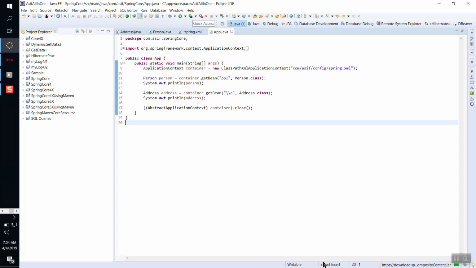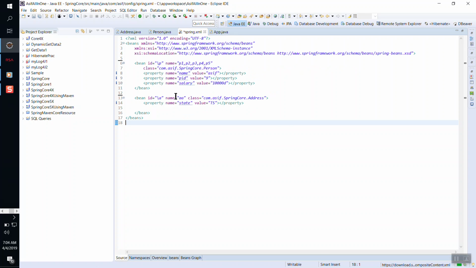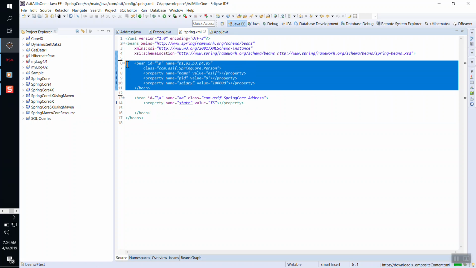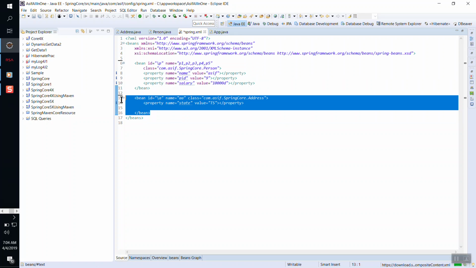Now we are going to talk about one more thing. Let's say that we have two configuration files. One is spring1.xml, the other one is spring2.xml. Let's say that in spring1.xml we have the person bean configuration, and in spring2.xml we have the address bean configuration. Let's keep this bean in the spring2.xml.